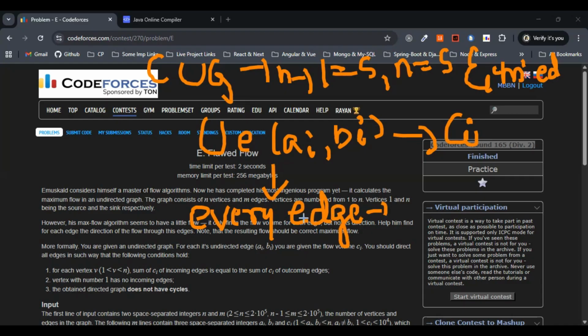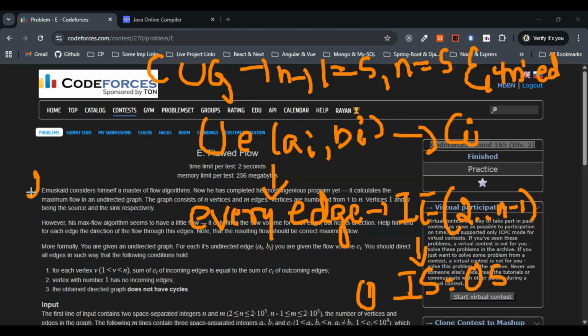We must orient every edge such that every intermediate vertex, from 2 to n minus 1, has an incoming sum that is equivalent to the outgoing sum. This is the first condition. What is the second criteria here? The second criteria is that vertex 1 has no incoming edges.